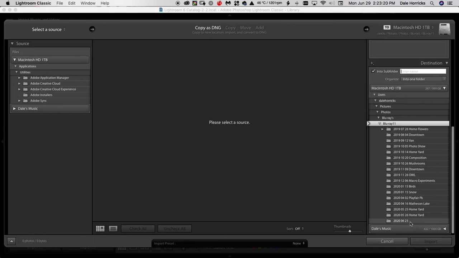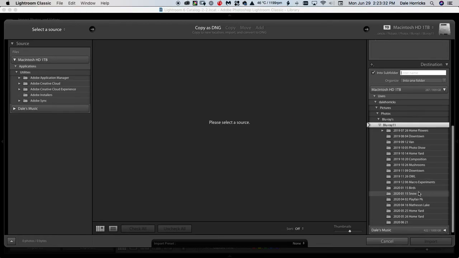so that the last import is going to be at the bottom because of the date, and then I will have a description for what that particular group of photos is. Nothing fancy. Downtown, yard work, snow, you know, just Betty, shoot of Betty, whatever it is. And that's it. That's how I set up my import dialog.